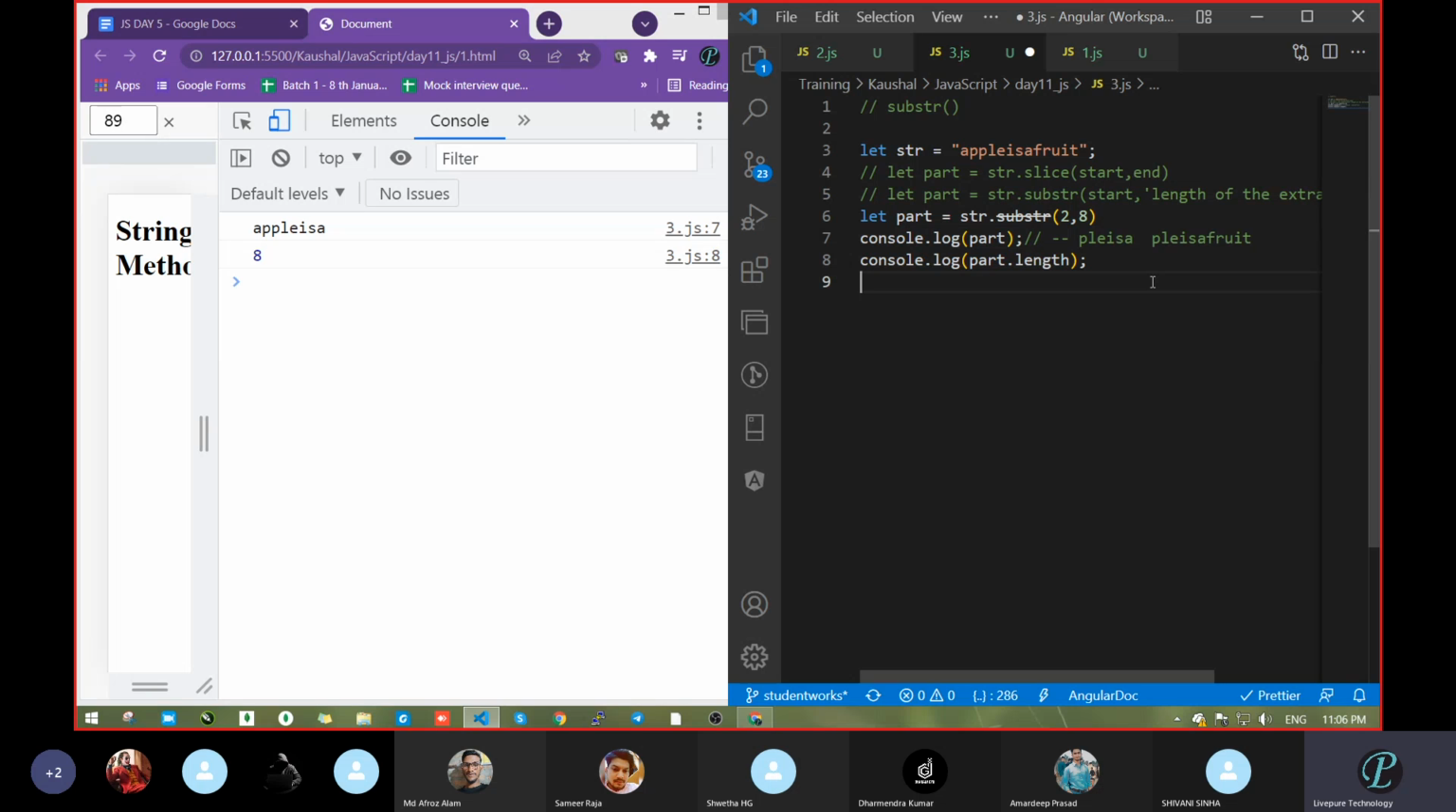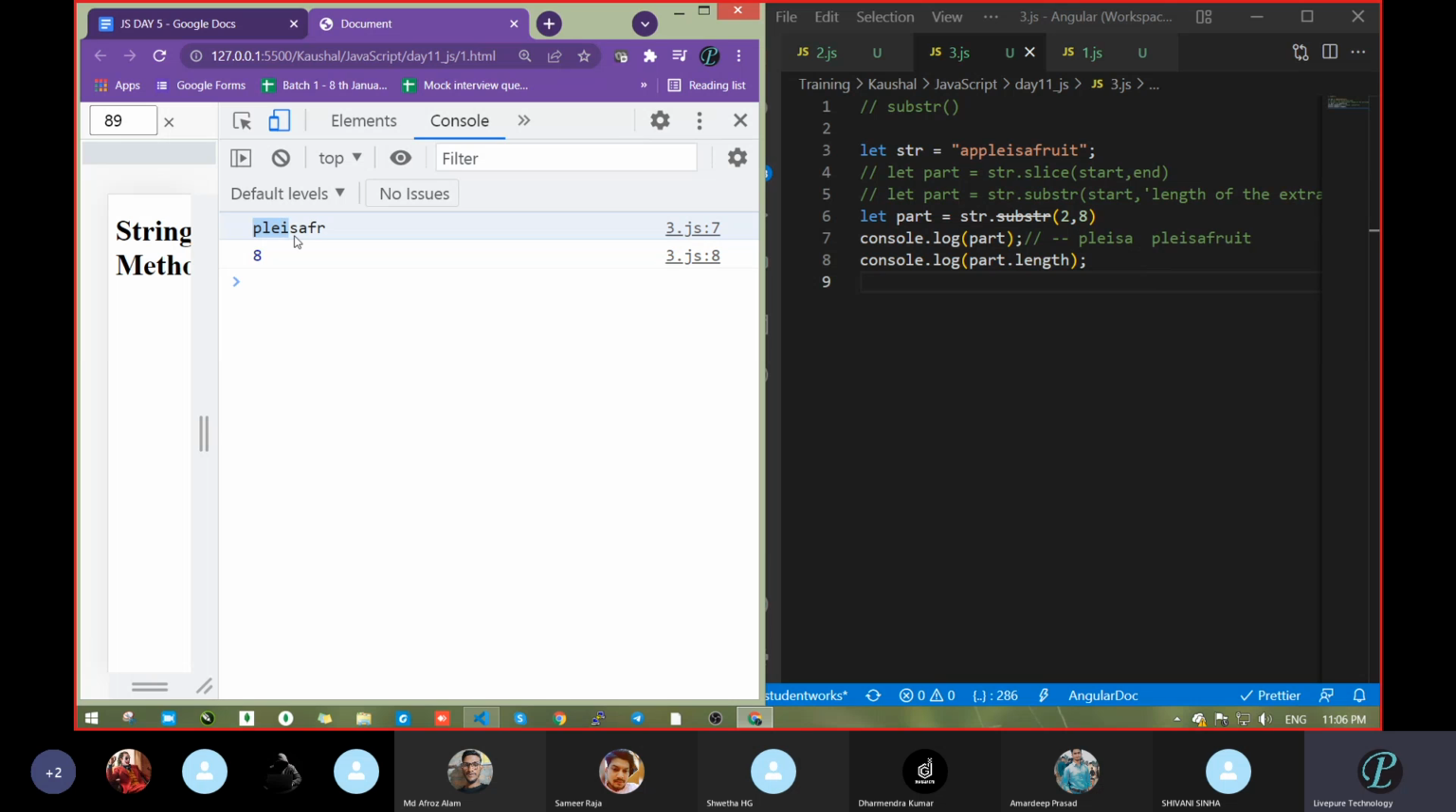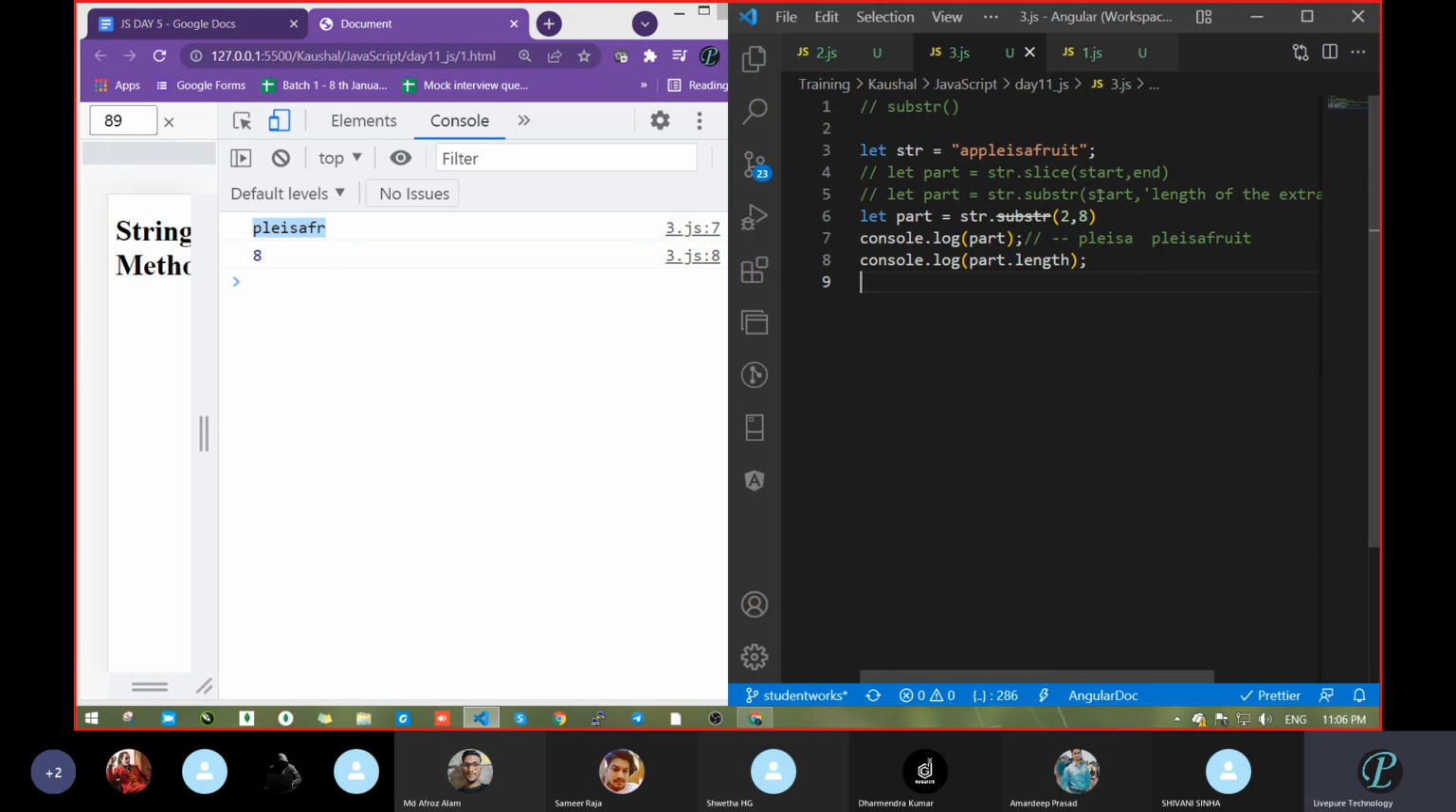Let's save and see the result. See that, it started from PLEISAFR. In total it is 8 characters because we had passed the length as 8. And the starting is from the 2. Got something? Any idea? Others?